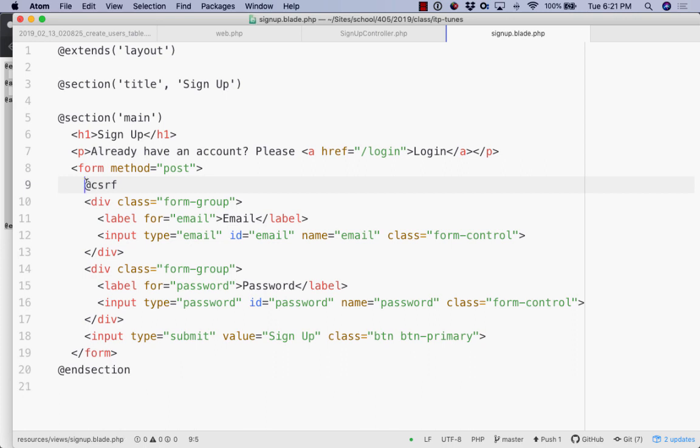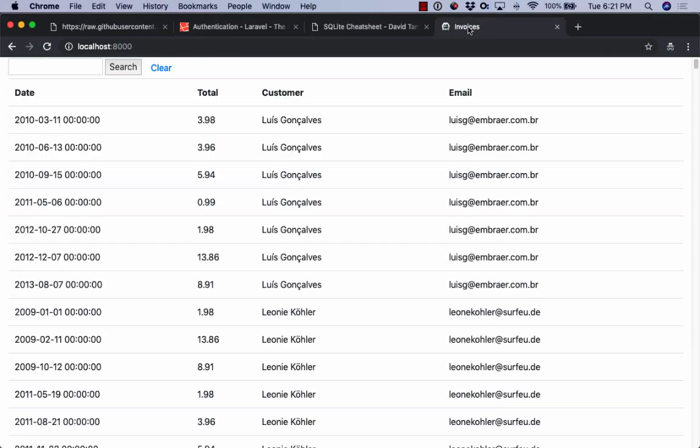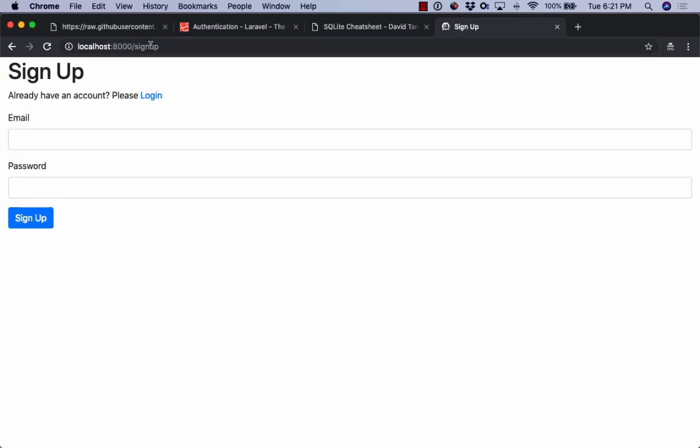So any questions on this? I also put a link to log in, which we'll eventually create. So we have two inputs, the email, the password, which is type password, a submit button, and that's really it. So now if we go to our app and navigate to /signup, hopefully you see a form like this.